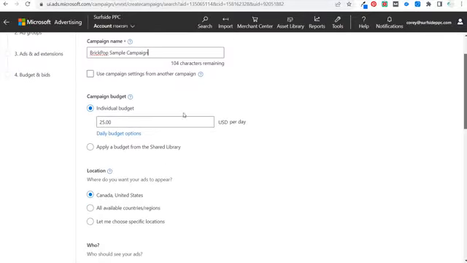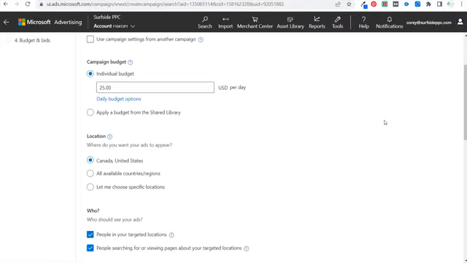Budget. So you can set an individual budget for your campaign or apply a budget from the shared library. I'm just going to leave this as is. Again, I'm not running this campaign. This is solely for a tutorial.